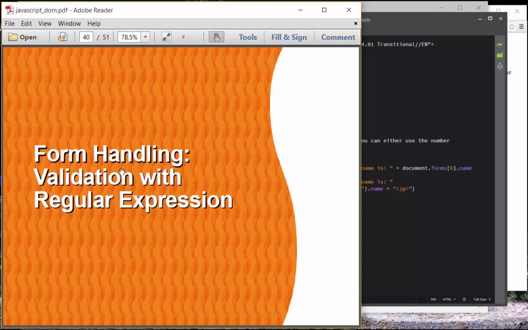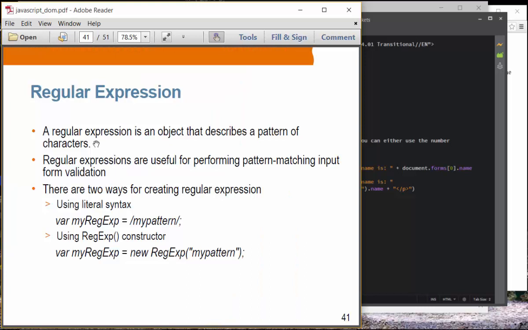You can also do validation with a regular expression. I'm sure most of you know what a regular expression is all about. A regular expression in JavaScript is an object that describes a pattern of characters. You can use it to see whether whatever you just typed in is compliant with the pattern you want to use for validation. There are two ways of creating a regular expression: using literal syntax like this, or using the RegExp constructor. You provide a pattern like this, and then you get the expression object.